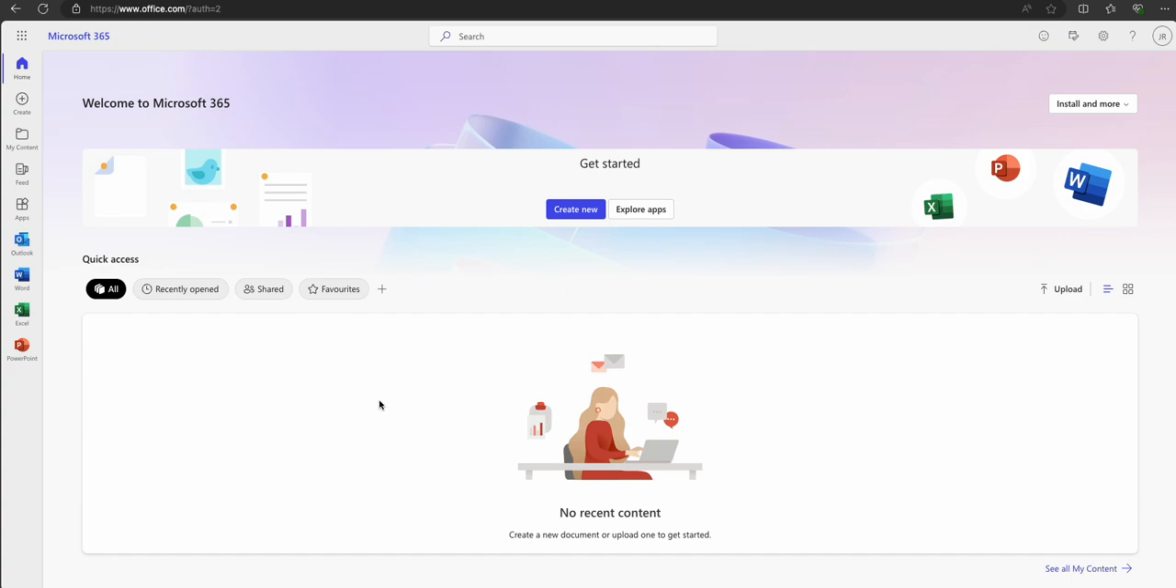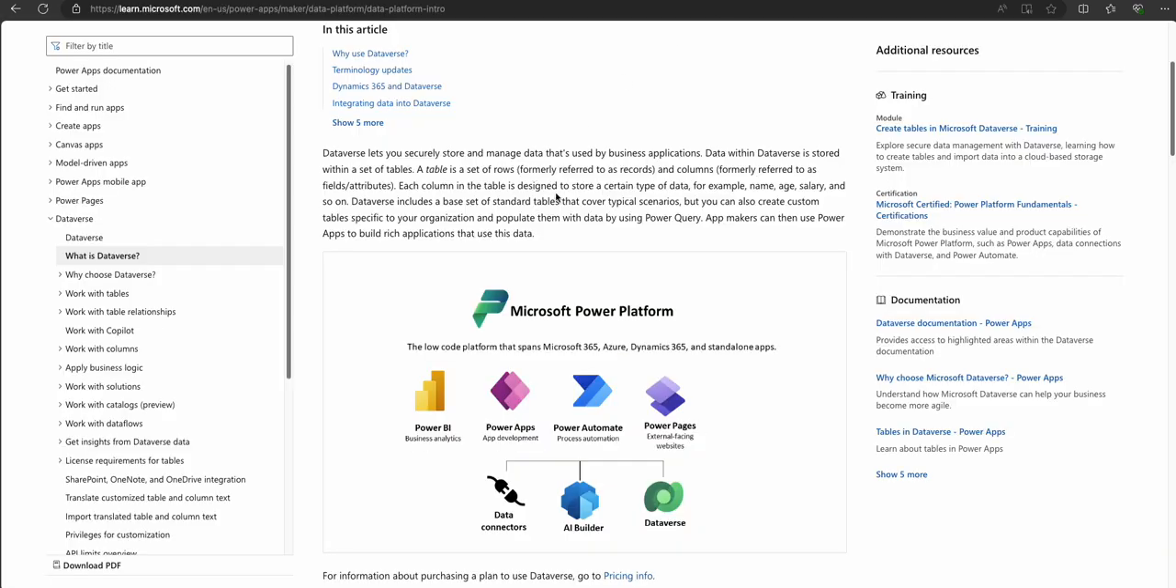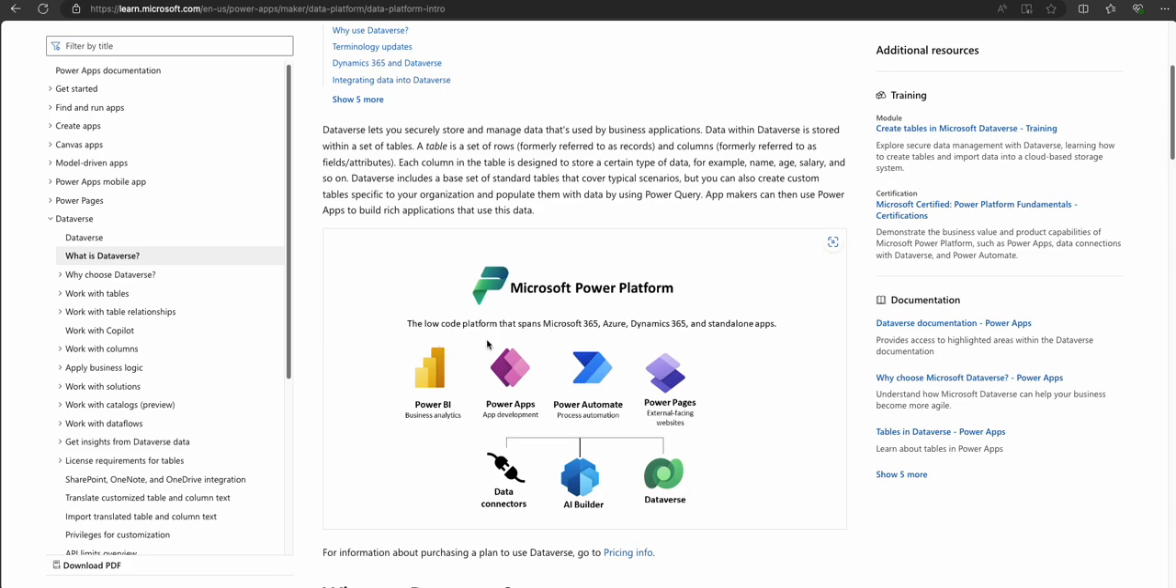Before we get started with the core components, let me quickly do a recap of what Microsoft Power Platform is. As you can see here, Microsoft Power Platform is a low-code platform that helps organizations build business applications using all the Microsoft 365 workloads and Azure and Dynamics 365 workloads, and you can deliver applications very quickly, very easily, without writing a single line of code.